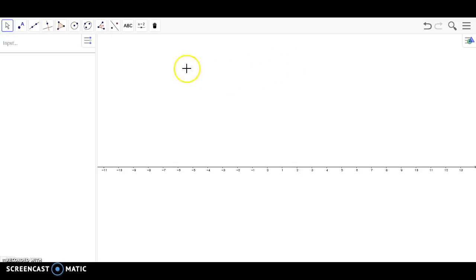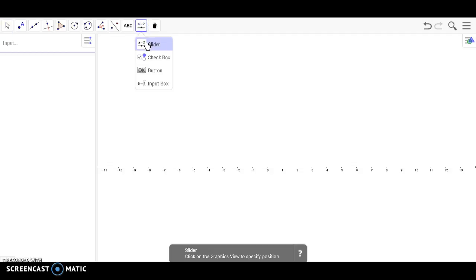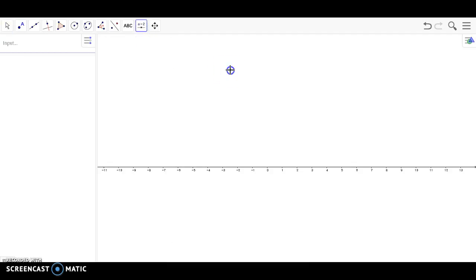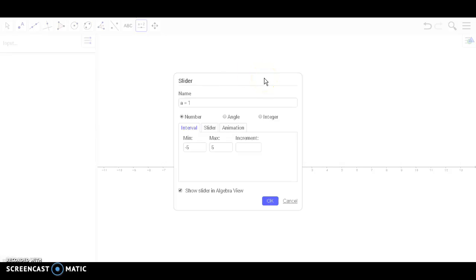First, let's create a slider. Go ahead and click on the icon second from the right. Go down and click on Slider. Click within the window. Now you have a dialog box that shows up. You can change the name of your slider and several other options.